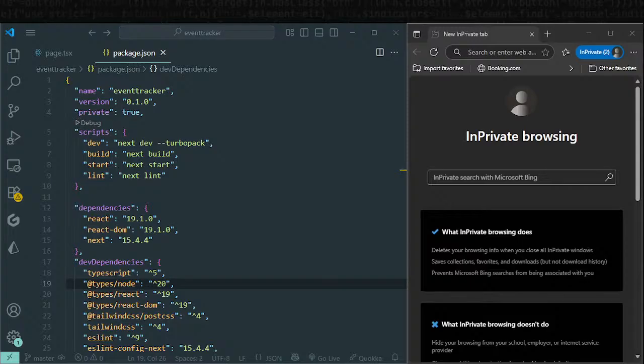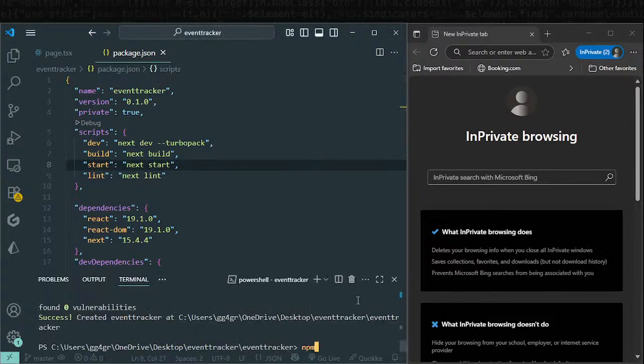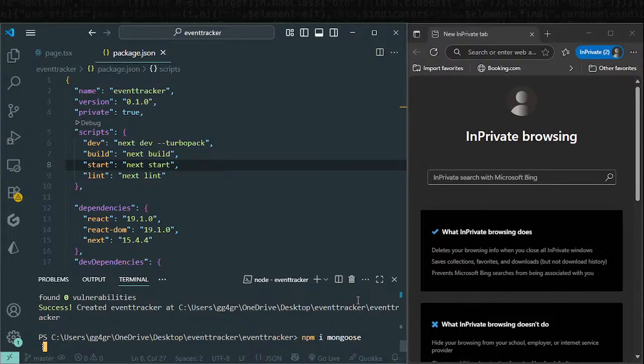We're going to deploy to Vercel here in a minute. Install Mongoose. As a matter of fact, let's go ahead and install Mongoose now, because we will need that. npm i mongoose. Give that a minute or two.